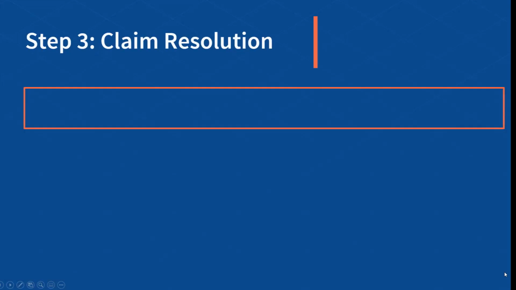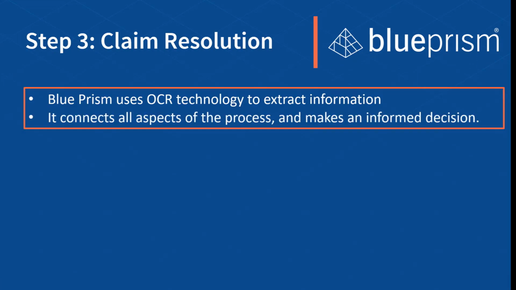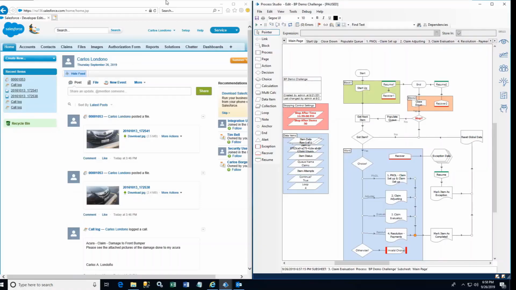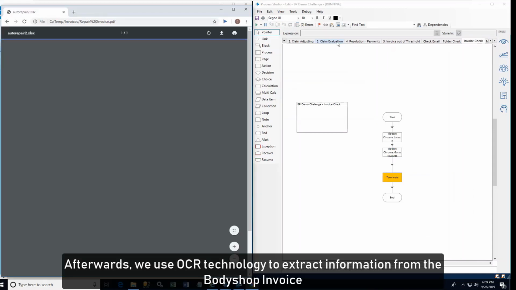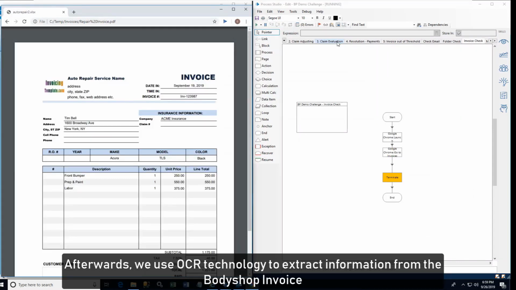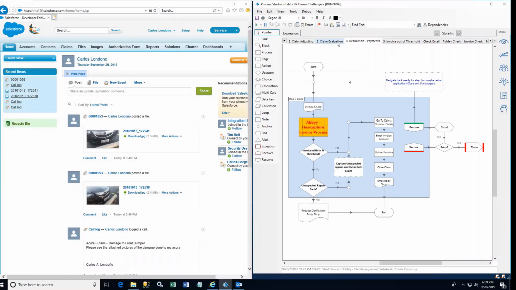In step 3, we'll use OCR technology to enhance claim resolution. It'll be able to connect all aspects of the process. As we are going through, we use OCR technology to extract information from the body shop. We will be able to get the invoice and make this a part of the process.